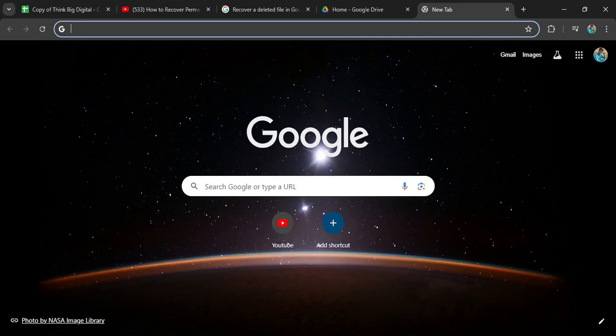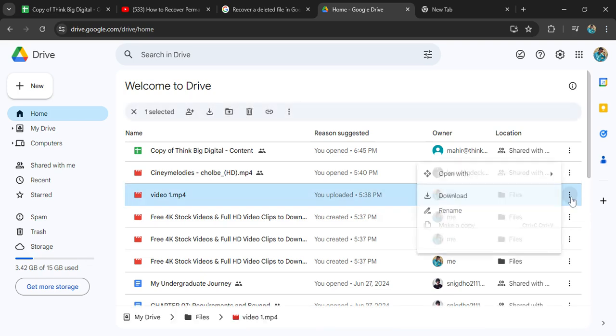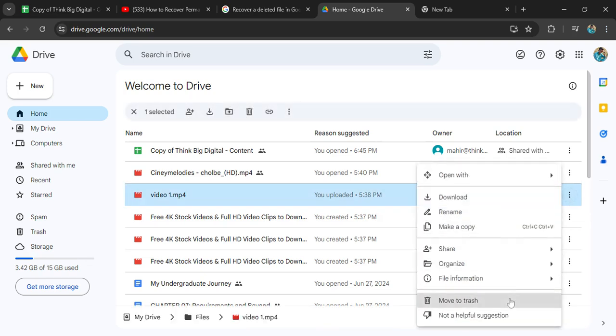In today's video, we are going to learn how to recover a deleted file in Google Drive. So we have to go to Google Drive. This is my interface of Google Drive, and I want to retrieve this video. If I want to retrieve this video, first of all I have to delete it. So from this three arrow here, I will click on here and click to move to trash.